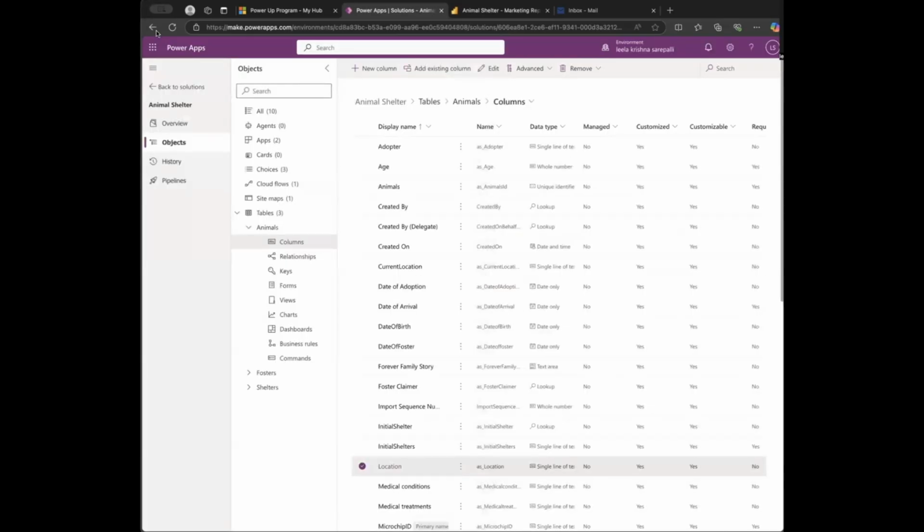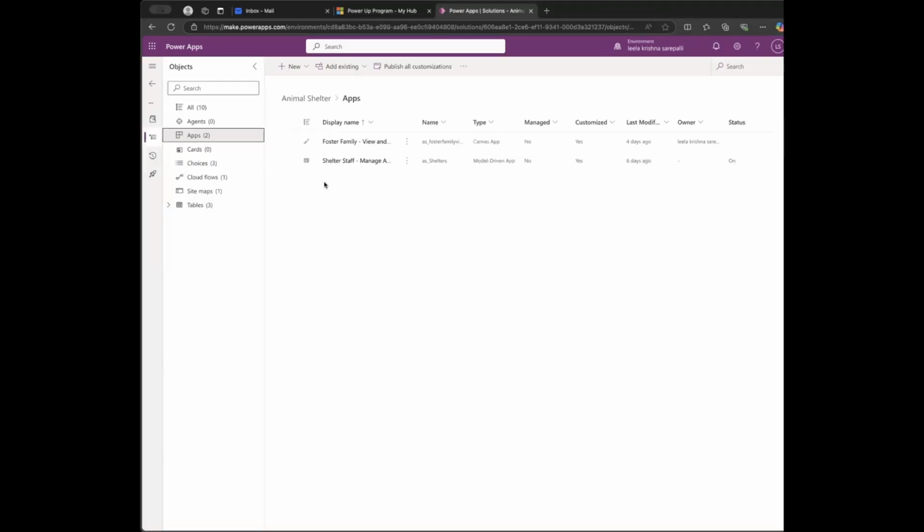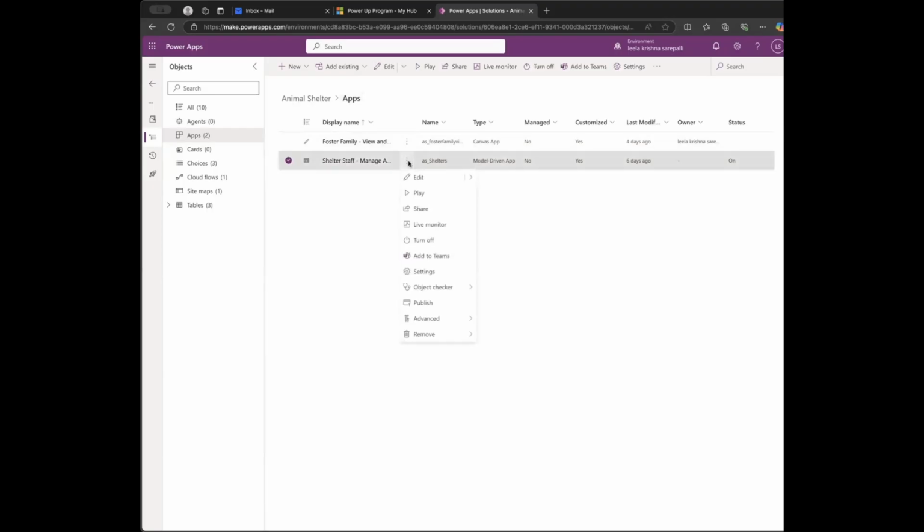Next, we will use a model-driven app to manage all shelter operations more effectively. In this setup, the shelter staff act as managers of both data and schema within Dataverse. They're also responsible for managing animal listings and shelter details through the model-driven app. Meanwhile, the foster families interact with a separate app designed to help them choose an animal to foster and keep their information up to date.